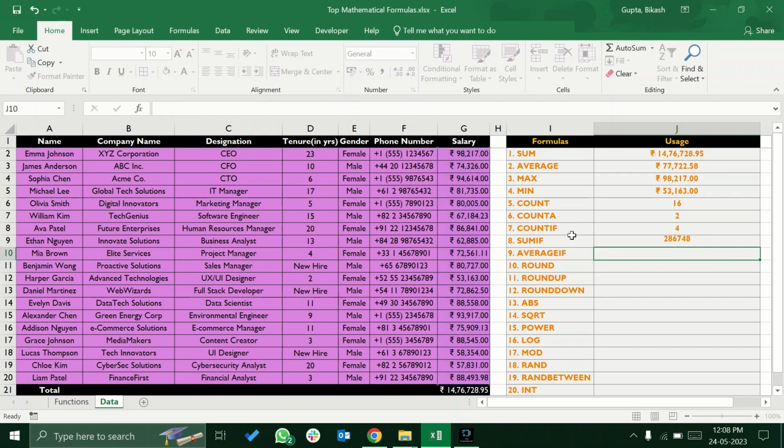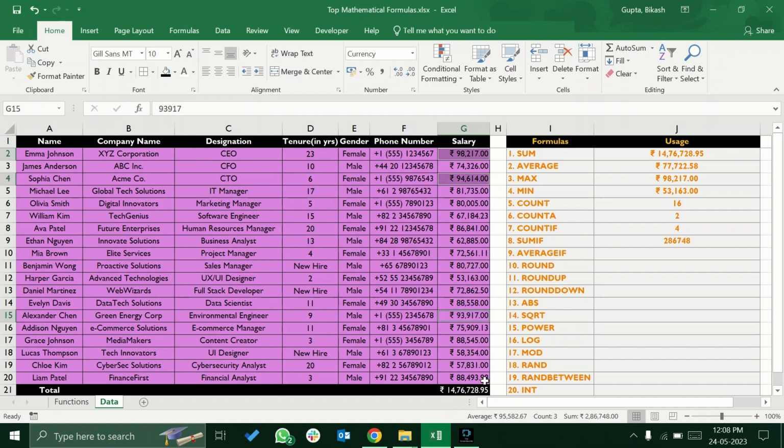and close the bracket. So I got 2,86,748. Let's check it manually now. This is more than 90,000. This is more than 90,000 and this is more than 90,000. No other. So these three cells sum to 2,86,748, which is the same as we are getting. Let's change the currency here. Yeah, it's fine now. So in this case, you can find the sum based on a criterion. We can change the criteria also.